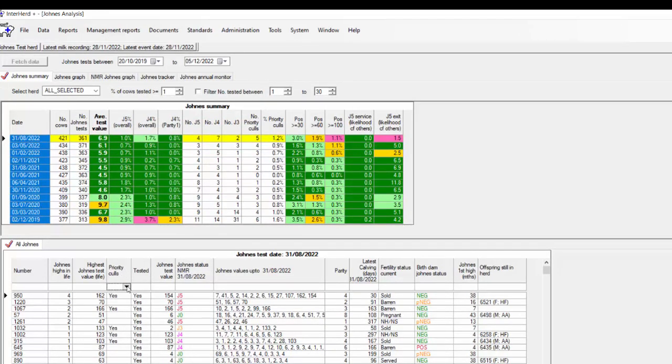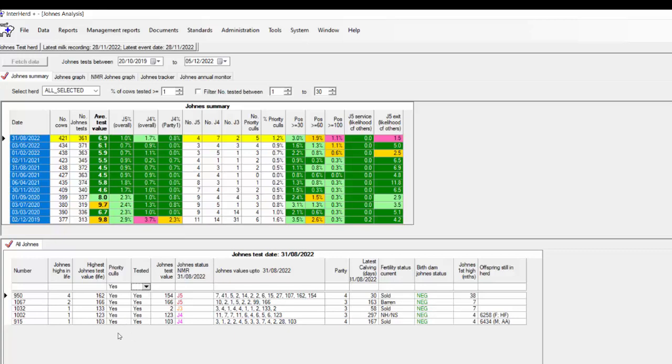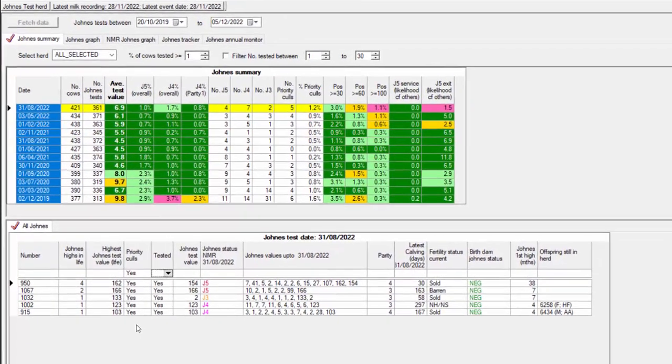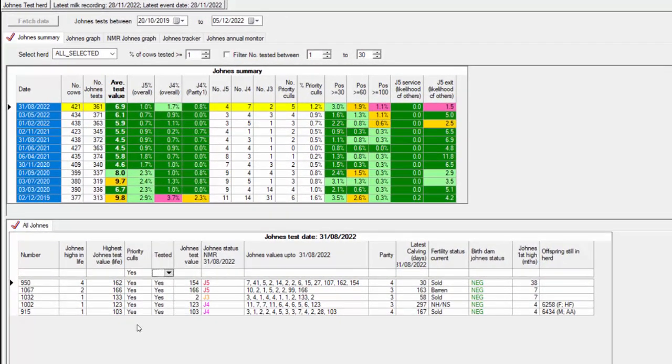So every table in InterHerdplus has a filter line, this one here. Some of them are drop downs. You can click on the arrow, deselect what you don't need. So in this case I only want the yes ones. Click accept, press enter on the keyboard and that will filter out these cows. So not only are we concentrating on J5s and J4s, but we're also looking for those that meet the criteria for these priority culls as well, which may not be the worst offenders in the herd so far.